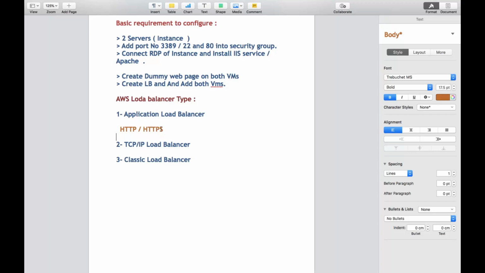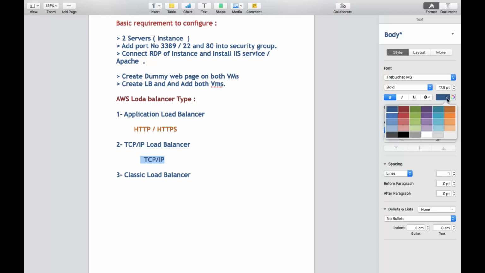So for such applications you should configure the application load balancer, while TCP is basically for transferring data over the TCP/IP protocol. These are the protocols that help us transfer data from one resource to another or one location to another. The third one is the classic load balancer, a combination of the application and TCP/IP load balancers, because it can support HTTP, HTTPS, TCP and IP as well. So the classic load balancer can support the entire set of protocols used to transfer the data.